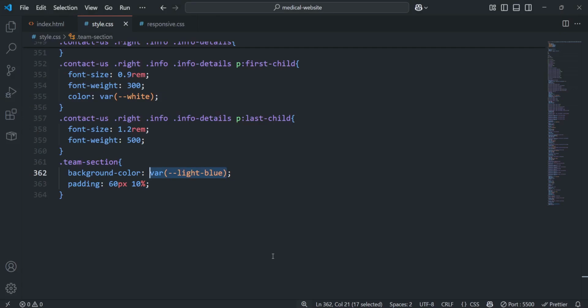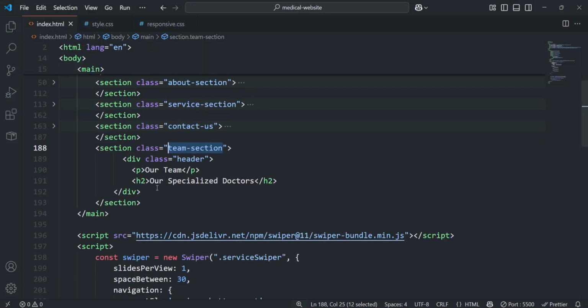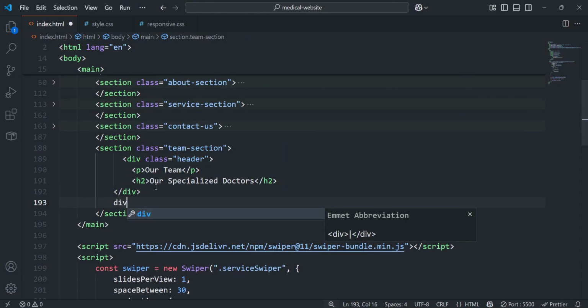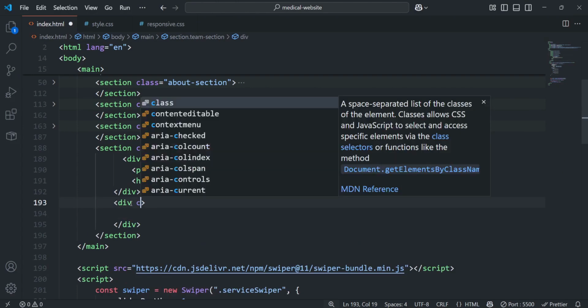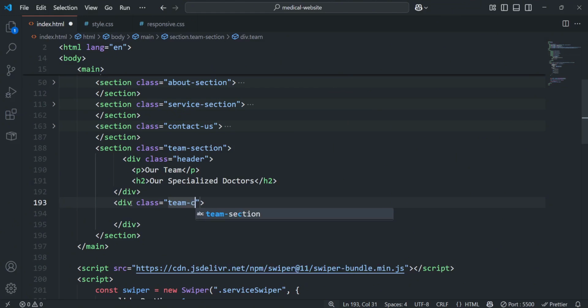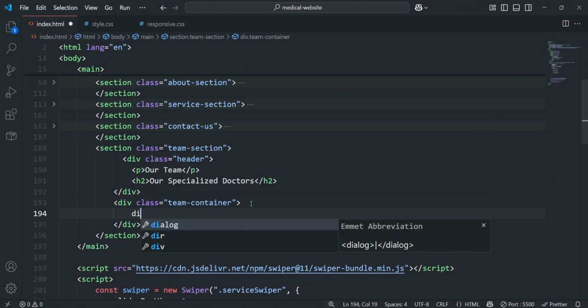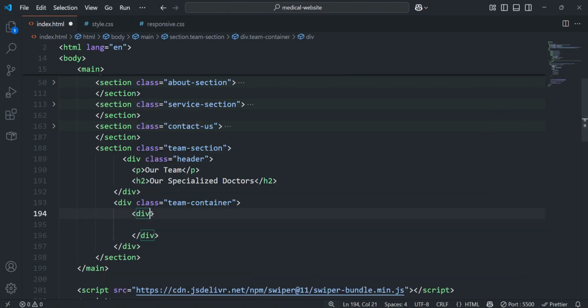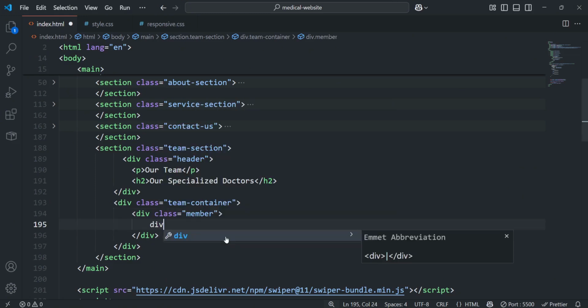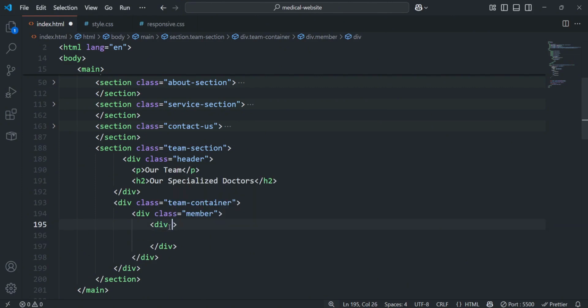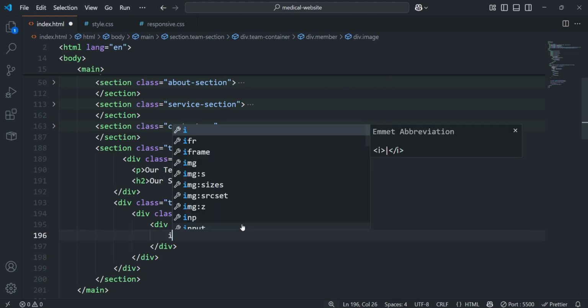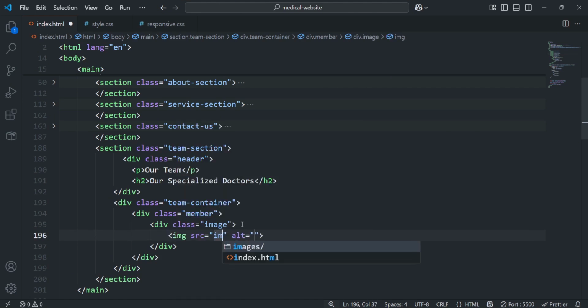Okay. So I'll go back to my index.html file. Underneath this header div, I'll create another div. And this div is going to have a class of team container. And inside this team container, I'm going to have another div that's going to have a class of member. And inside this member div, I'm going to have another div. I'm going to have a class of image. And inside this image container, I'm going to have an image. And this image is going to the images folder. It's going to access team1.jpg.